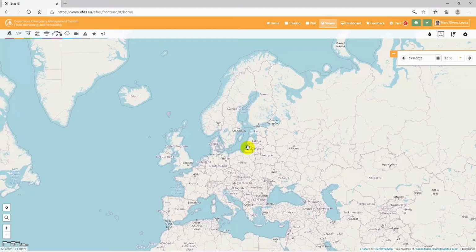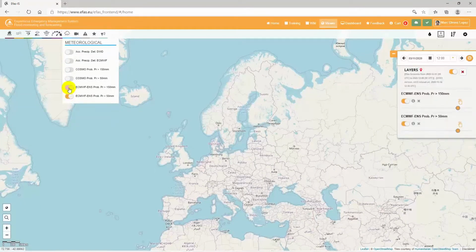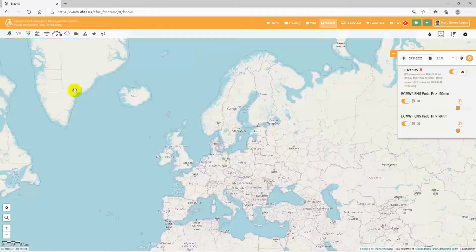So, now I have opened my web browser and navigated to the EFAS map viewer webpage. And here I start with a fresh, clean map. The forecast date in this case is the 3rd of November, 12 UTC forecast. The first thing we want to know is to visualize the probability of heavy rain in the coming 10 days. So we will go to the meteorological layers and visualize the precipitation probability for 50 and 150 millimeters for the ECMWF forecast.